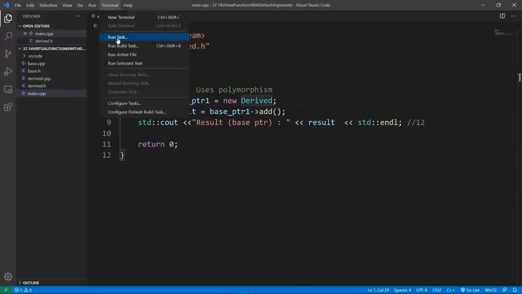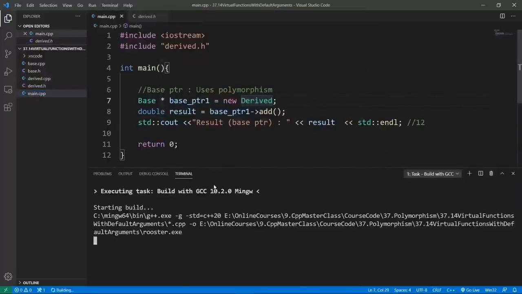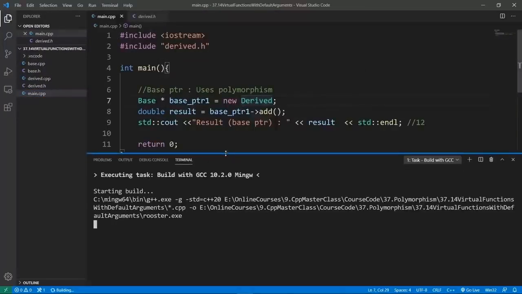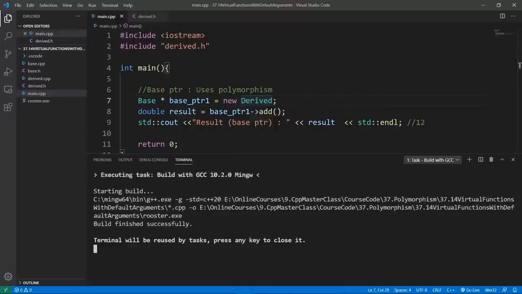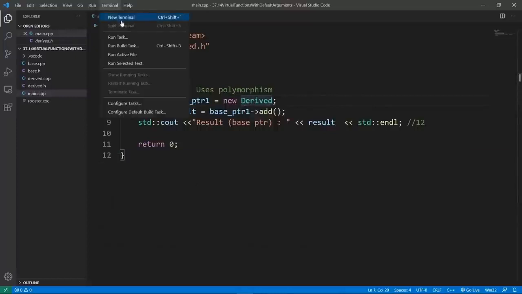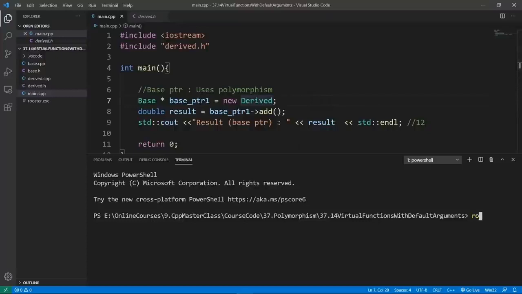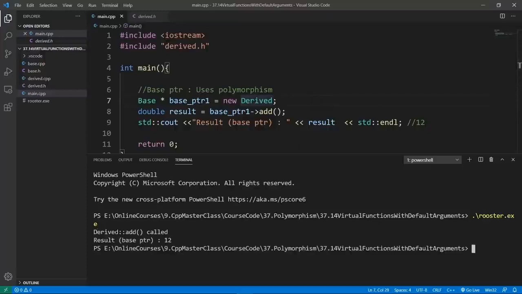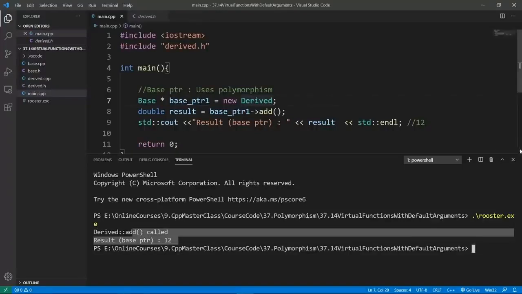We're going to pass this through GCC, and that's the compiler. The build is going to be good. We can close this and bring up a PowerShell window. And if we run Rooster, we're going to see that derived add was called and the result was 12 here. This is what we get.